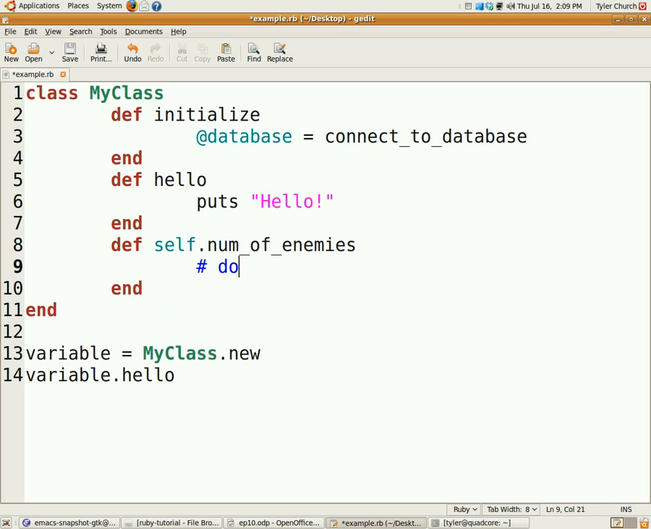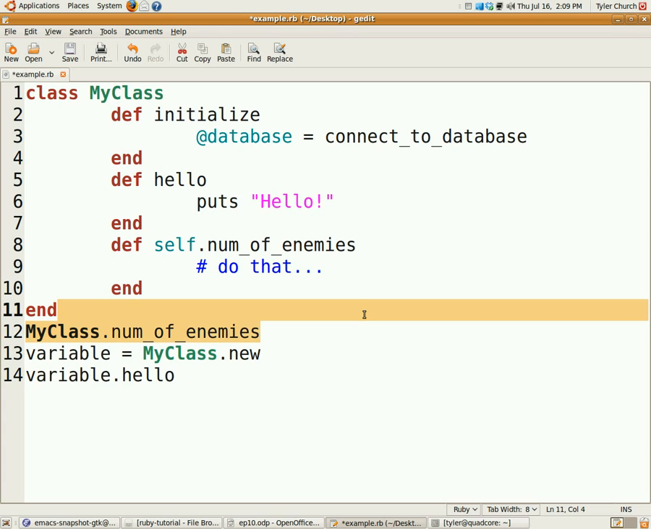And however that would do that, I don't know, because again it would be different for each type of game. And we could just have my class, which would be an enemy in this example, and call a number of enemies. Alright? And that can also be useful in other situations, but that's just one example. I am sure you can come up with more.